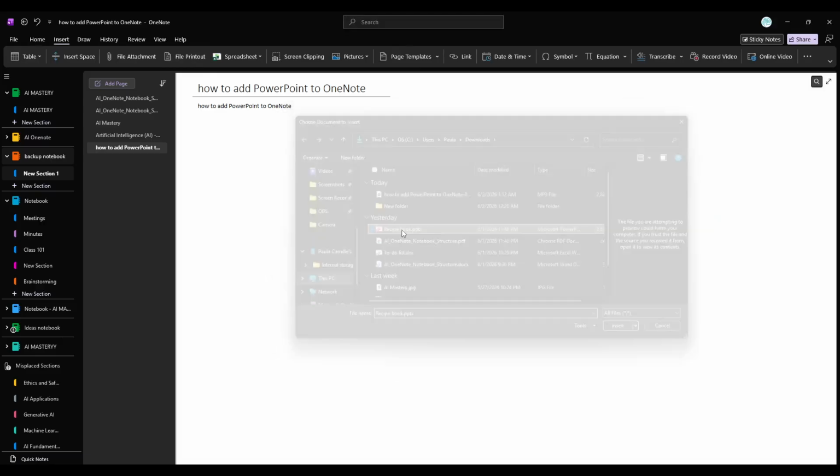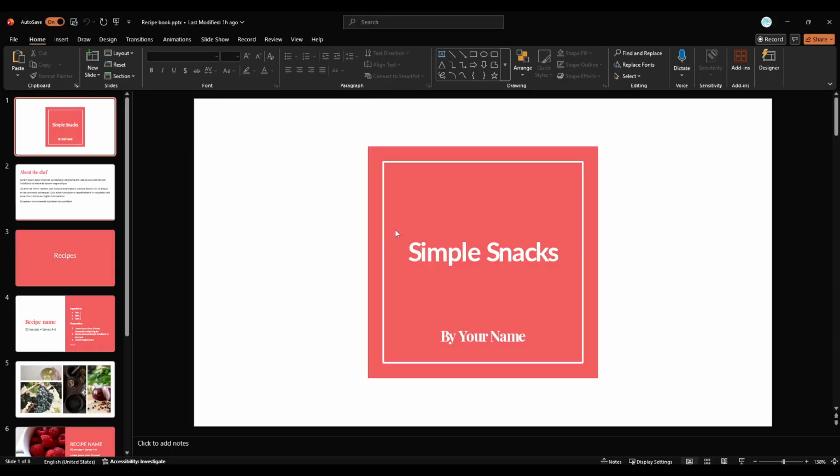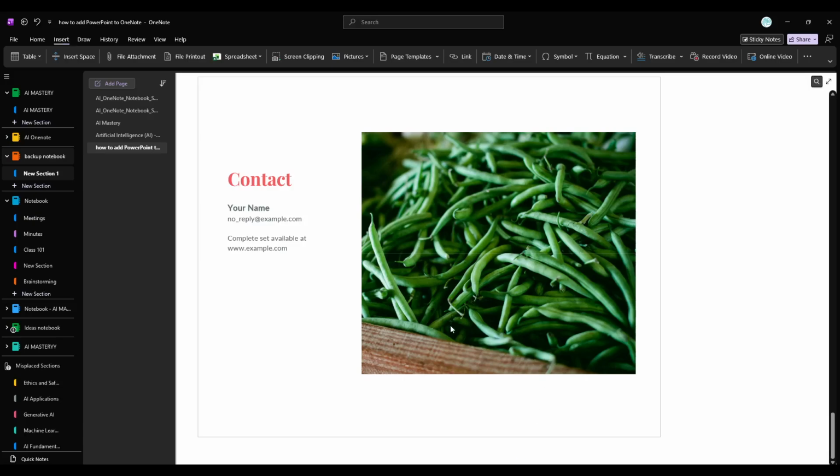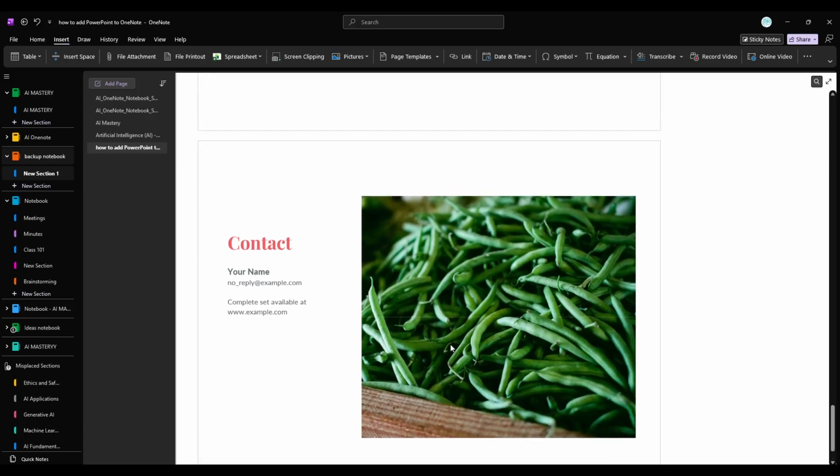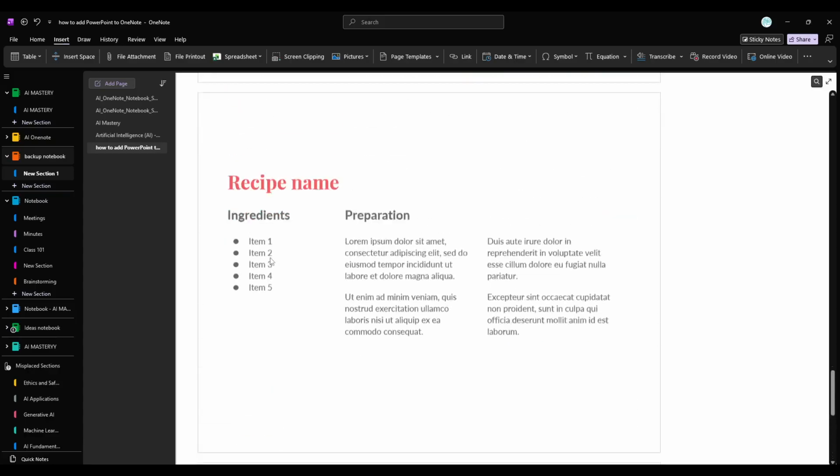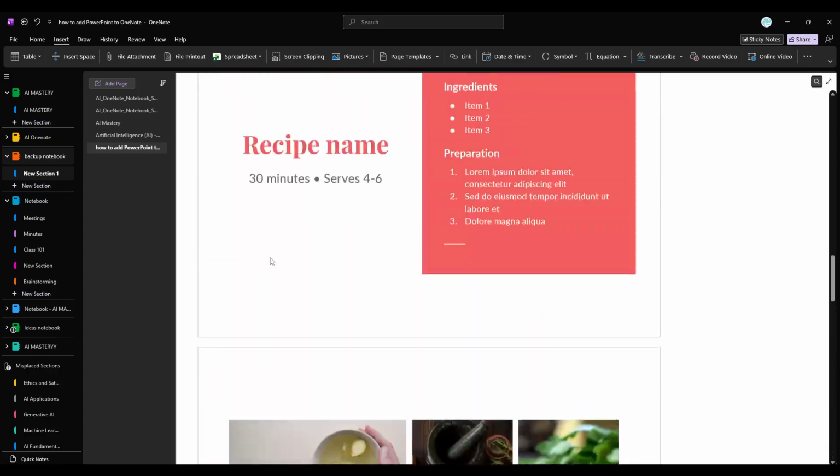OneNote is going to process each slide and drop them onto the page one after another. This might take a moment if you have a lot of slides, so just give it a second. And here's a really helpful tip I picked up from Microsoft's own support articles. Once the slides are on the page, they can sometimes shift around when you start typing notes next to them.